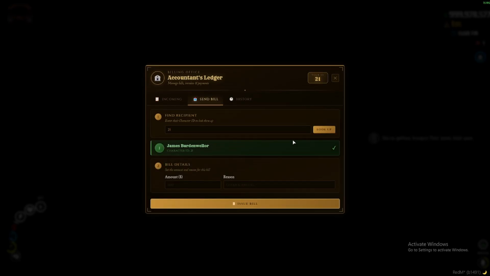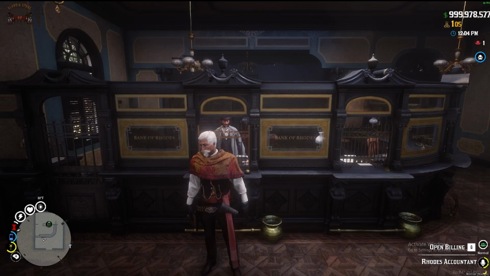If I look up my own self, it shows my player, and then I can't send myself bills. It won't allow players to send themselves bills. But if I was sending this to someone else, I could bill them through here for the player-to-player billing that's available in the CRV banking.